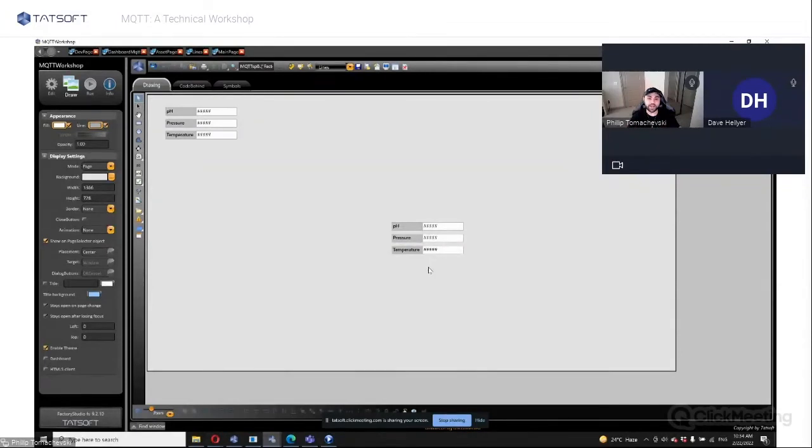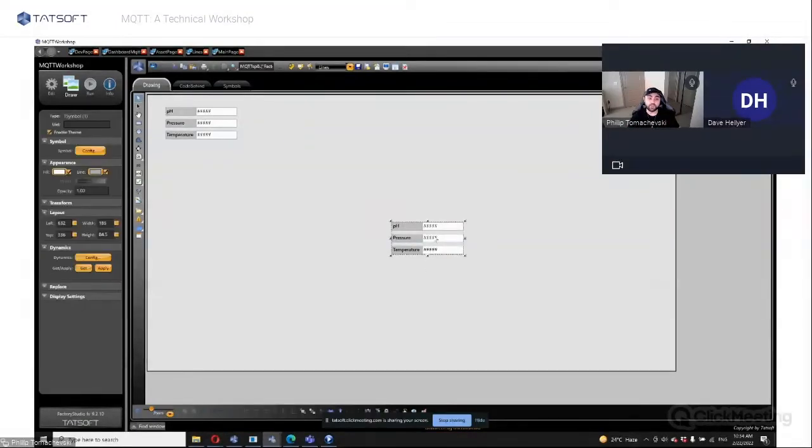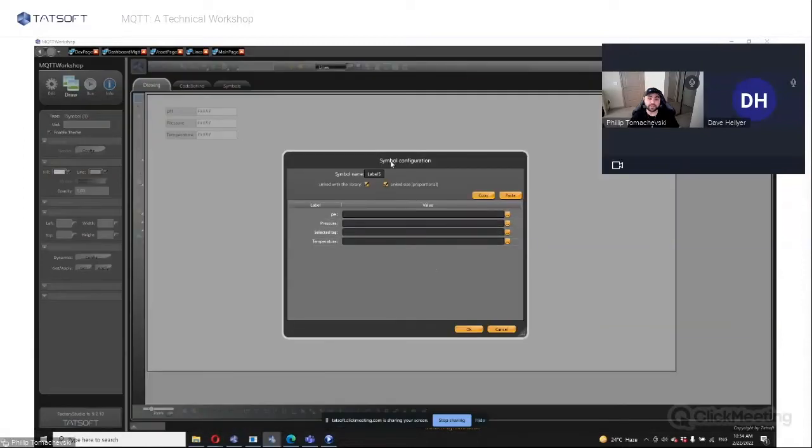For this example here, I already have my symbol pre-created. Once I double click, it will show my symbol configuration. Under symbol configuration, you will have different properties that you created in your symbol, that your symbol waits for information to act as expected. As you can see, pH, pressure, selected tag, and temperature. Basically, this pre-created symbol is waiting for a tag that will be the selected tag from the assets, and it's waiting for parameters that will represent pH, pressure, and temperature.